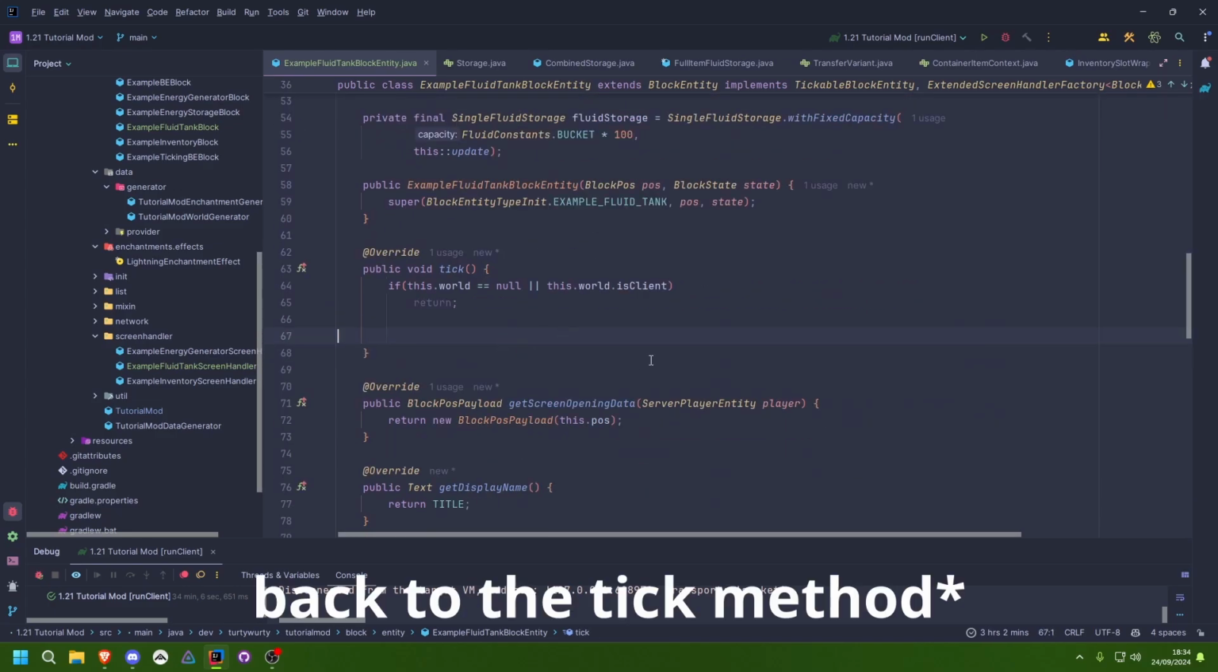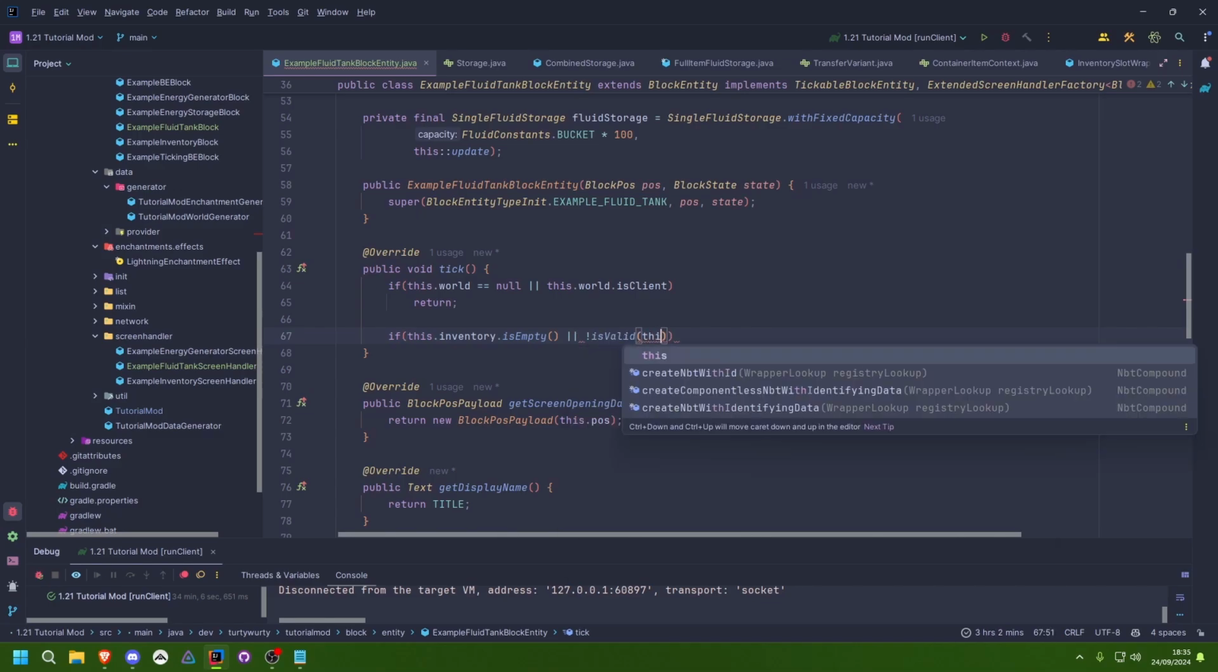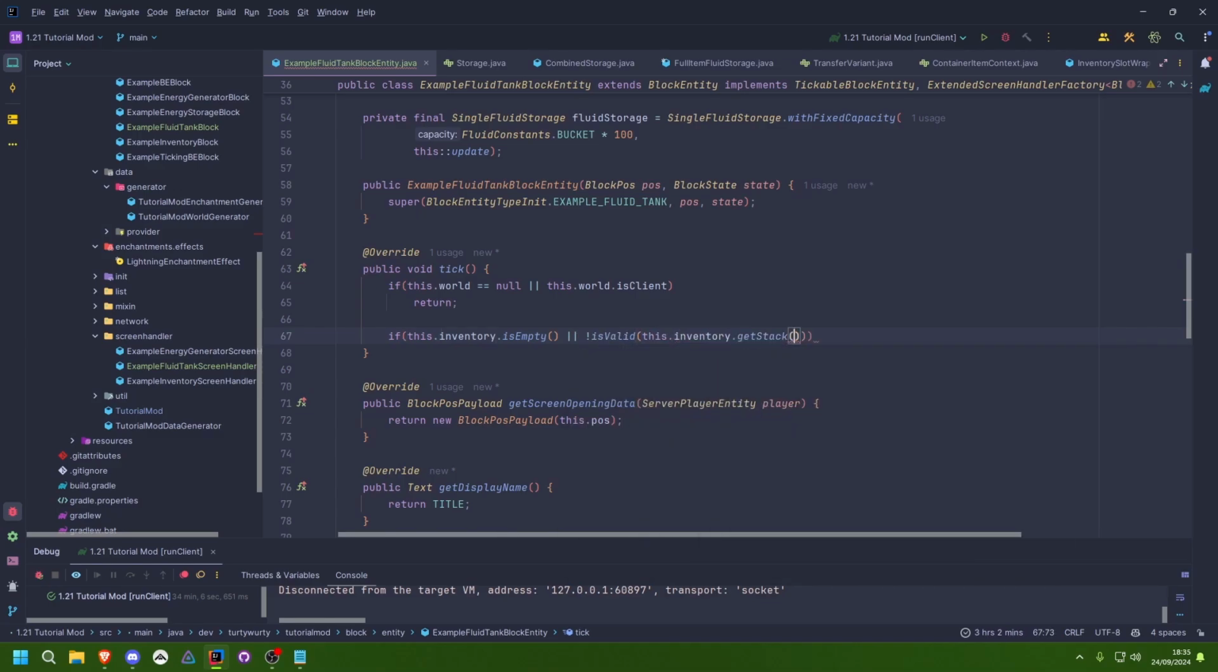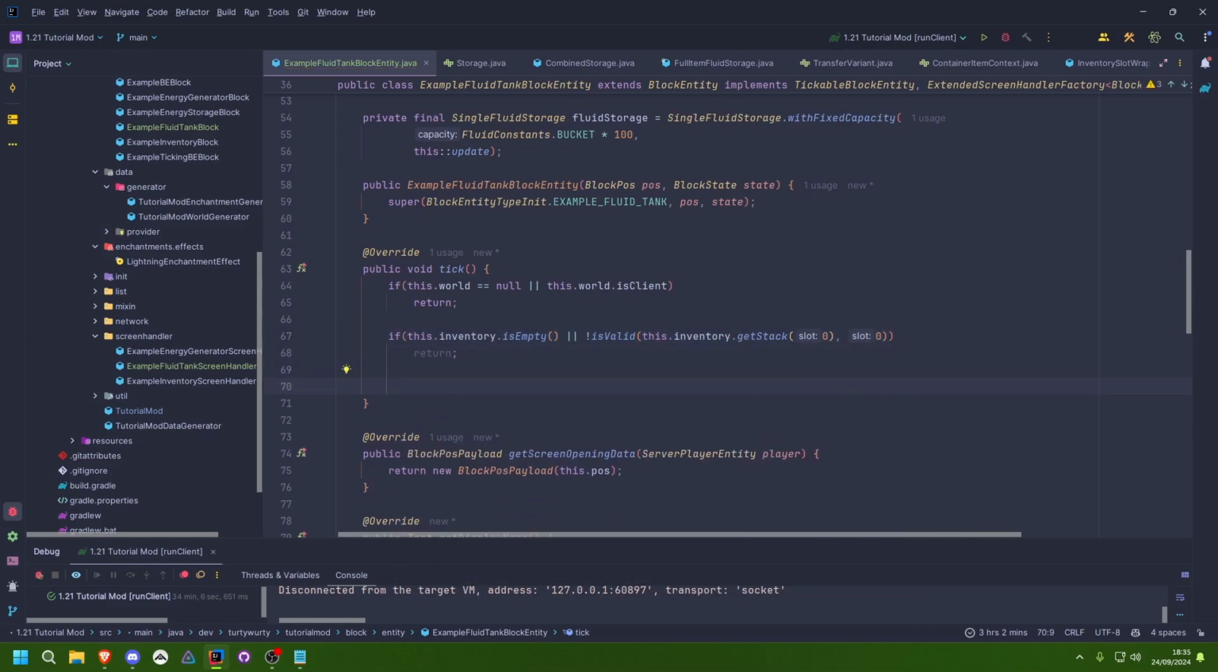So after we have checked that it is server side, we are going to first check if the inventory is empty or not, and whether or not the item in the slot is valid. So let's do that first. If this.inventory is empty, or it is not valid for this.inventory.getStackInSlot(0), then we are just going to return, since we don't want to continue.